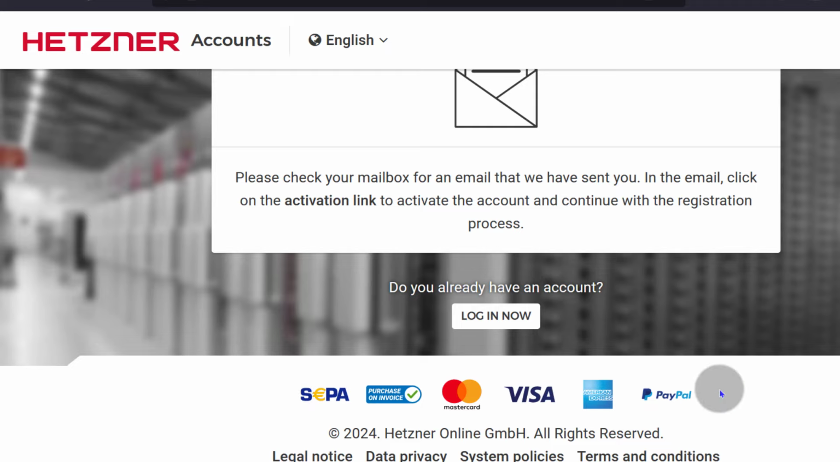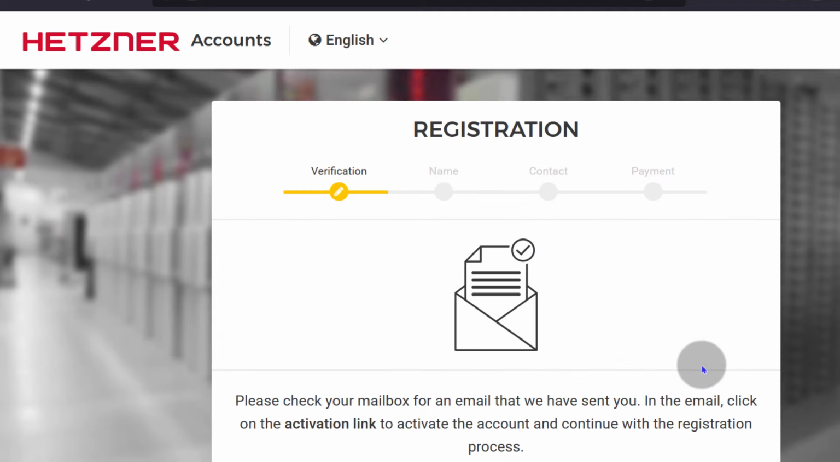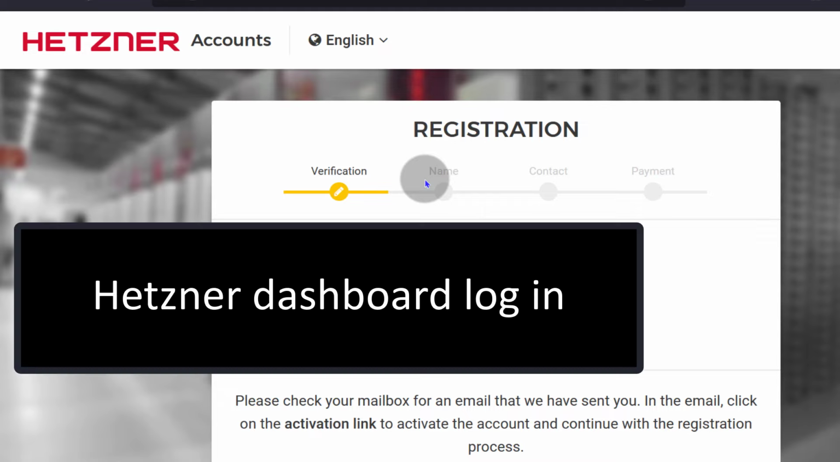If your account is denied for any reason, just try and change the payment method and use a different email until it succeeds. And even if it doesn't, just contact them and tell them you're trying to create an account, things are not working out. Tell them your use case and they will create the account for you. Let's go and log in and see what the Hetzner dashboard looks like.